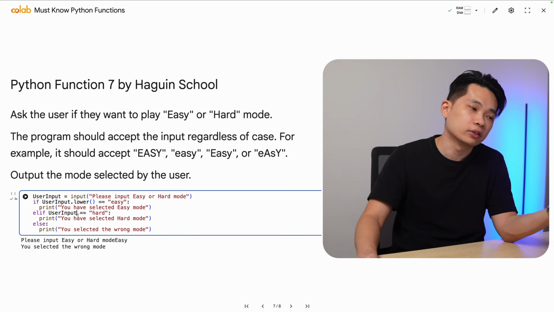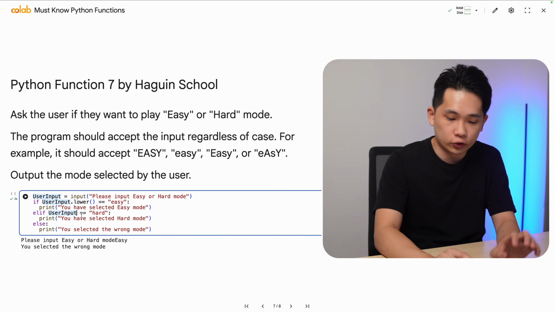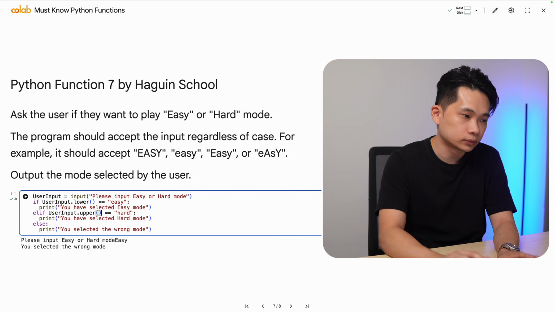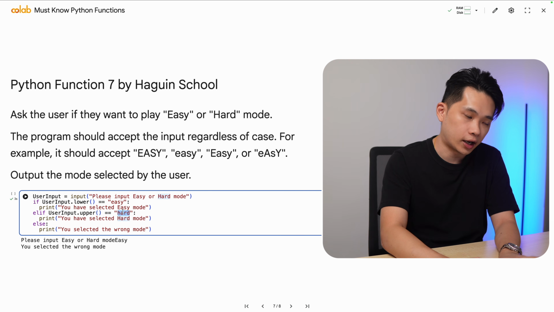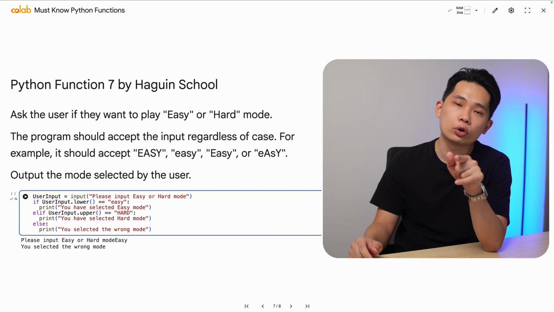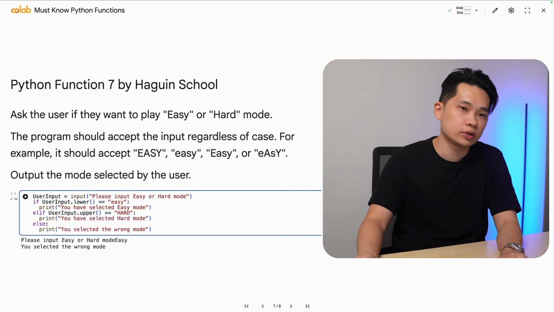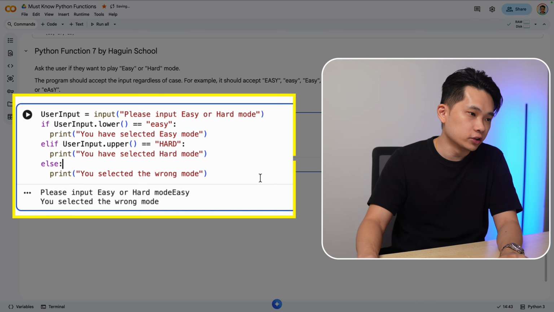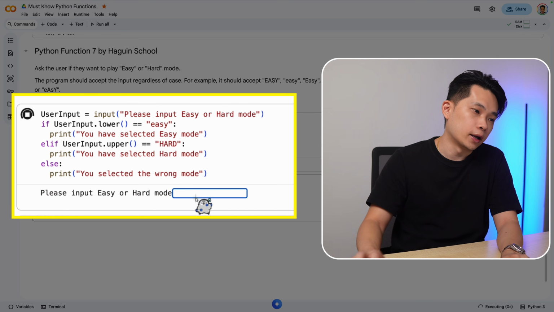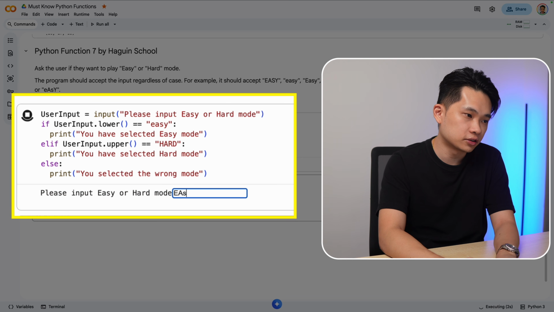Of course, for demo's sake, I will make some changes. I can put dot upper here, and then change this to "HARD". Right now, this should work regardless of any input. Let me cross this, and then click Shift Enter. And then I can put some random casing here.